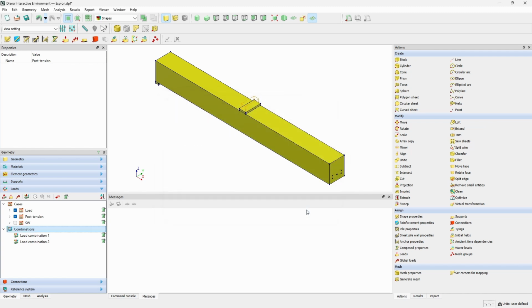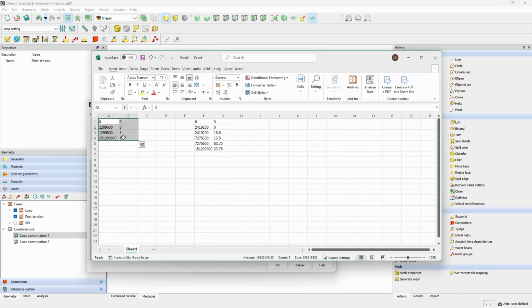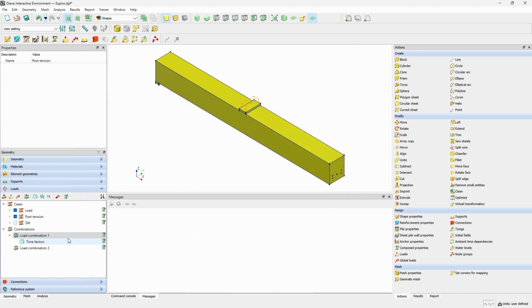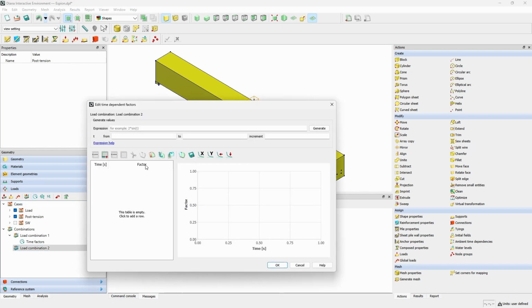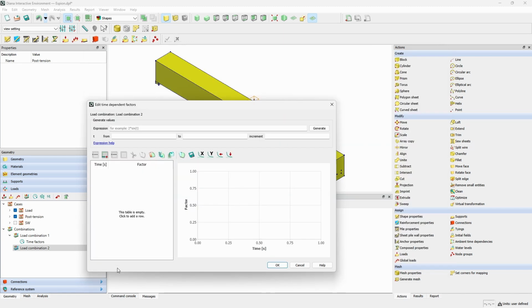That's it, very good. Now I want to define the time dependent factor for each of the load combinations. So I come to the time dependency factor, and for the time and factor, I only need to copy and paste data from Excel, very easily and very quickly. I bring data from Excel. That's it for load combination 1, and also for load combination 2, I will bring data from Excel and copy and paste data into the Diana environment.